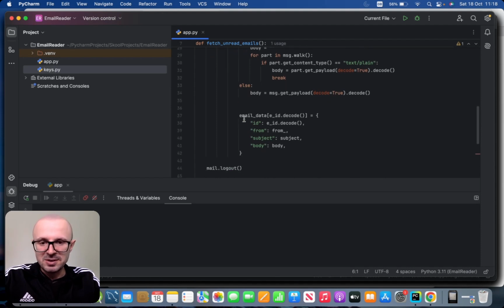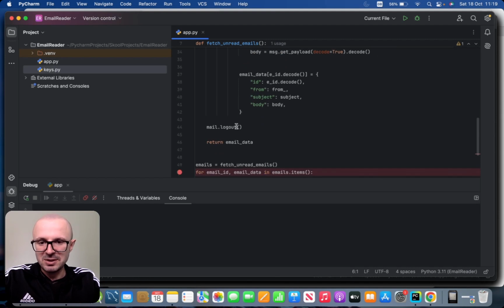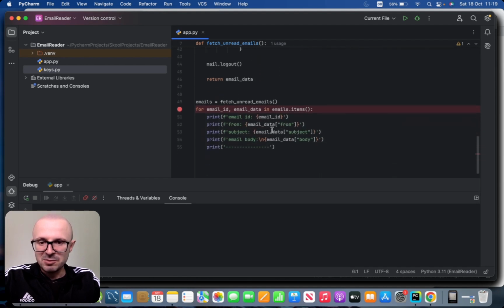And last but not least, we have this email data dictionary that we use to store all the information from all the emails. We have the ID of the email, the sender of the email, the subject, and the body. Finally we log out from our email and return this email data dictionary. At the end, we store the email data into a variable called emails, iterate over that, and print all the information on the screen.